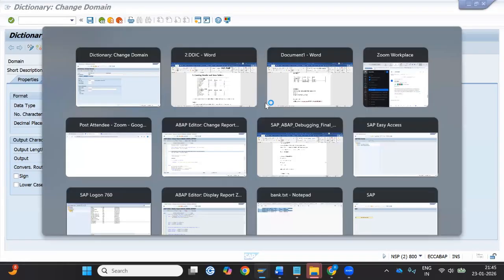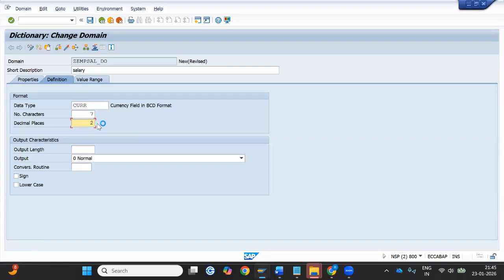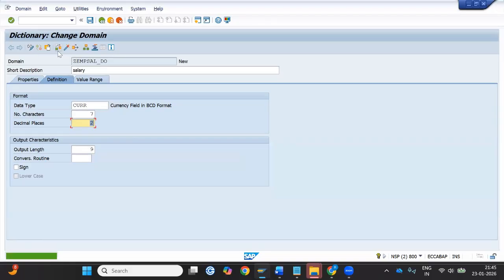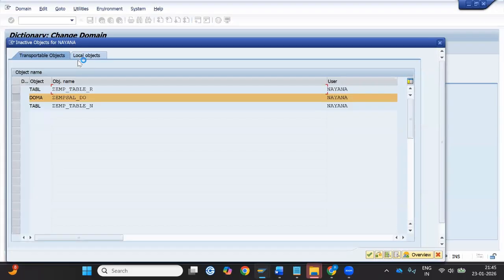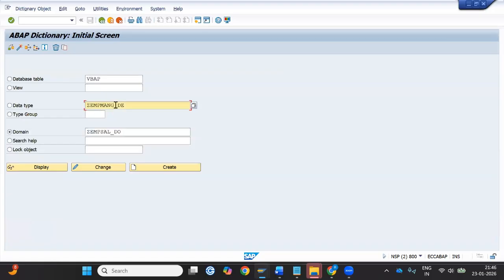In the requirement only we are having the field. You can see length is 7:2. So till the 2 decimal we can stay with. I will save it. I will save into my package. I will check it, activate it. Now for salary, I will create my data element.